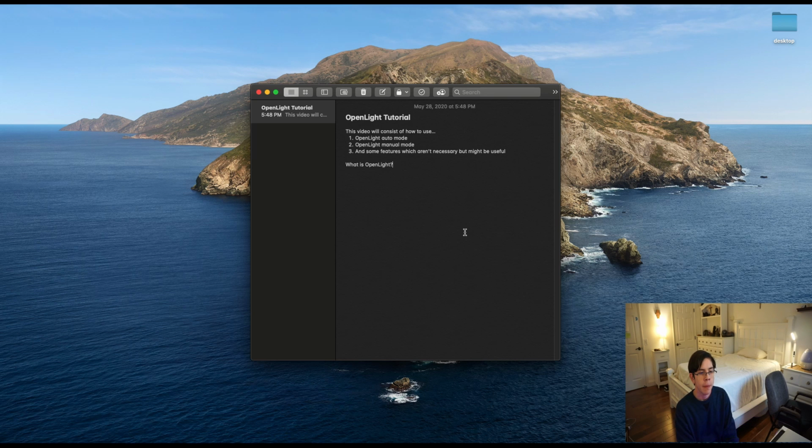Today I'll be showing you how to add dark mode to any HTML website using OpenLight. So this tutorial will consist of how to use OpenLight in automatic mode, how to use OpenLight in manual mode, and some features which aren't necessary to use it, but you might find them useful.